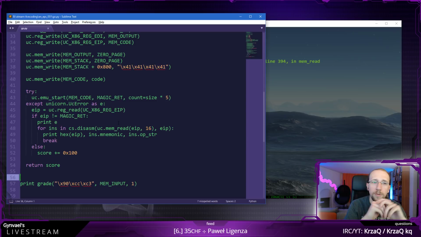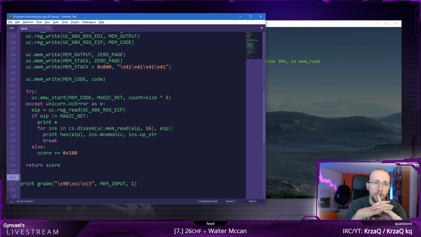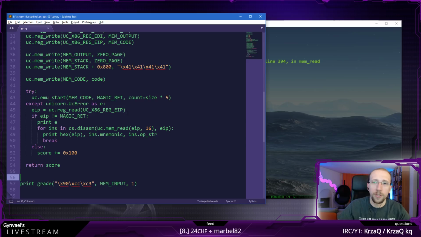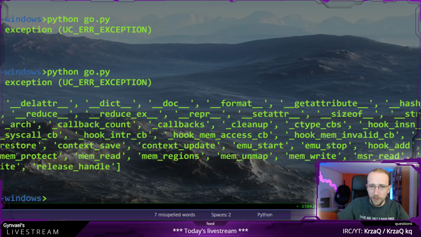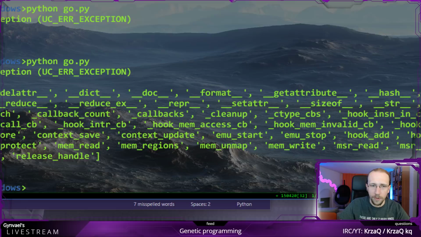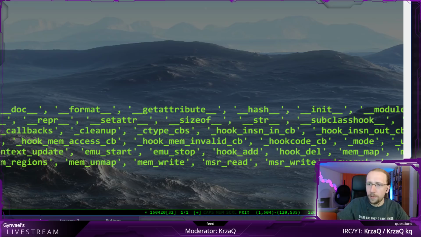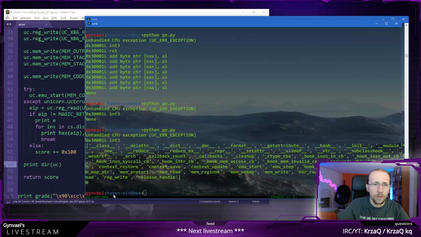to create an instruction hook. If I would create an instruction hook, I would get a callback for each instruction which is executed, but that actually slows things a lot. So my question would be, can I get from Unicorn the information how many instructions were actually executed? Let's see, what do we have here? Context restore, context save, context update. I didn't know it has this function. Query, I don't know what query does. Release handle. Well, okay, then no points for that.